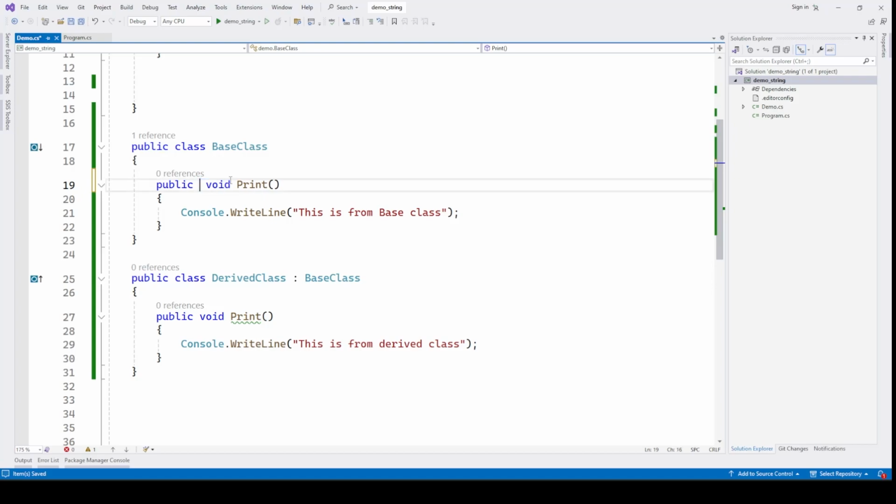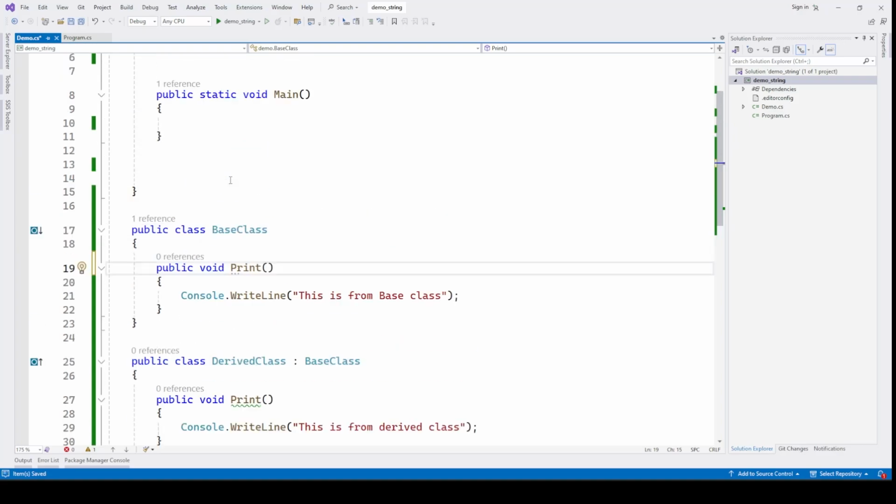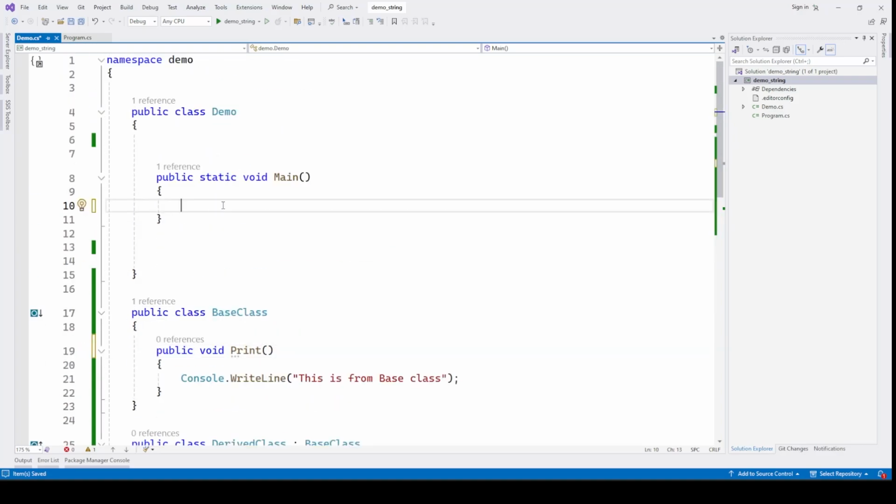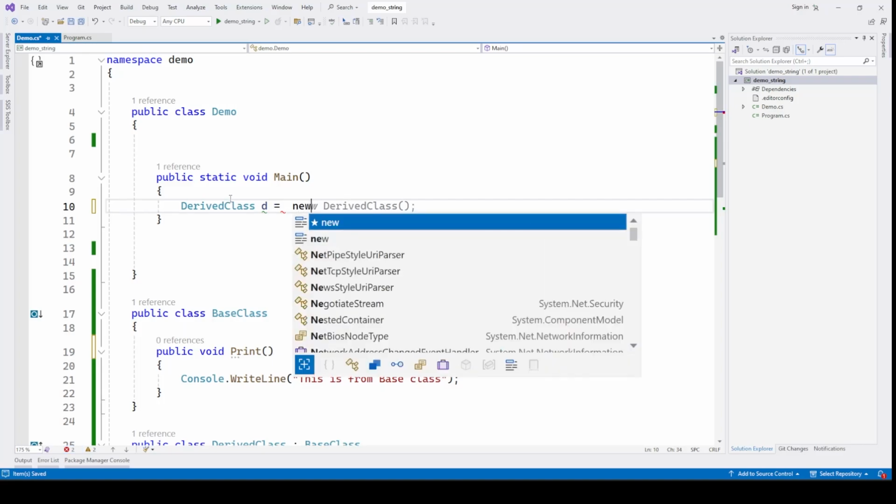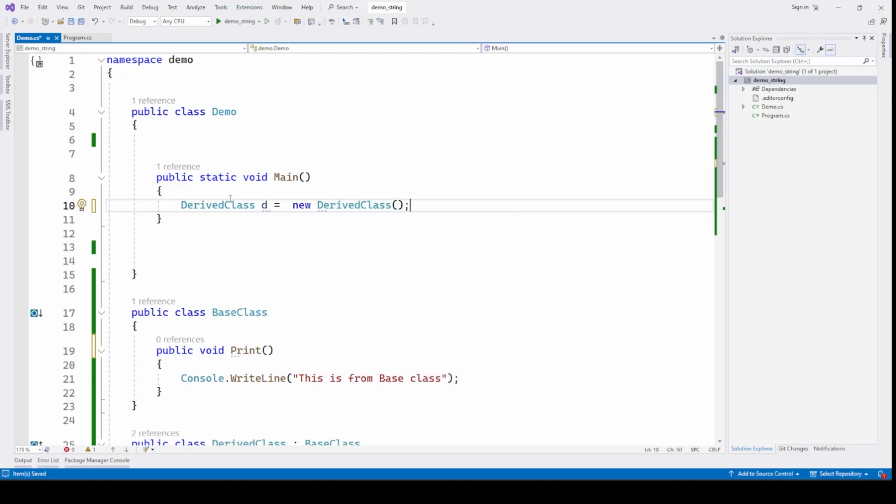I will just go ahead and write it like this. And let's create an object of the derived class: D equal to new derived class. Okay, what is happening here? We have created a variable D that is a reference type variable, and the type of this D is derived class, and this D variable is pointing to a derived class object.